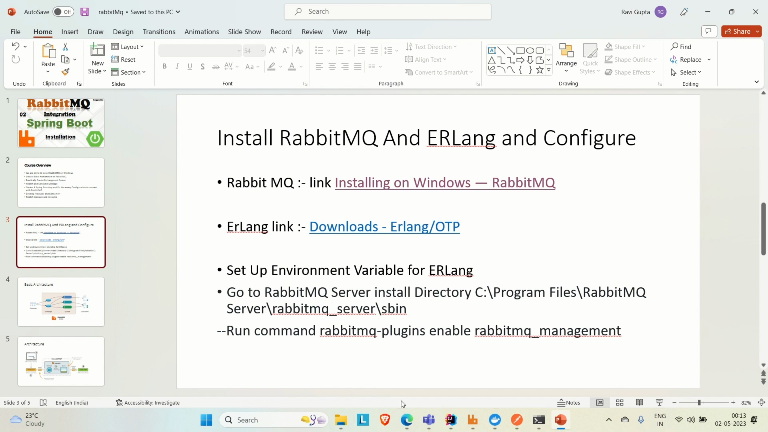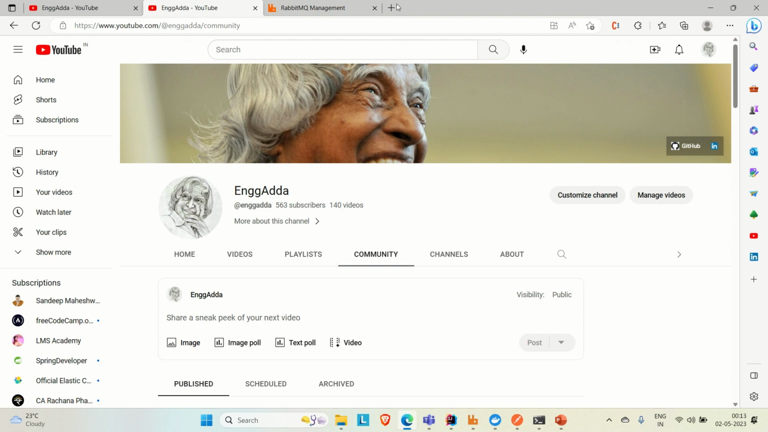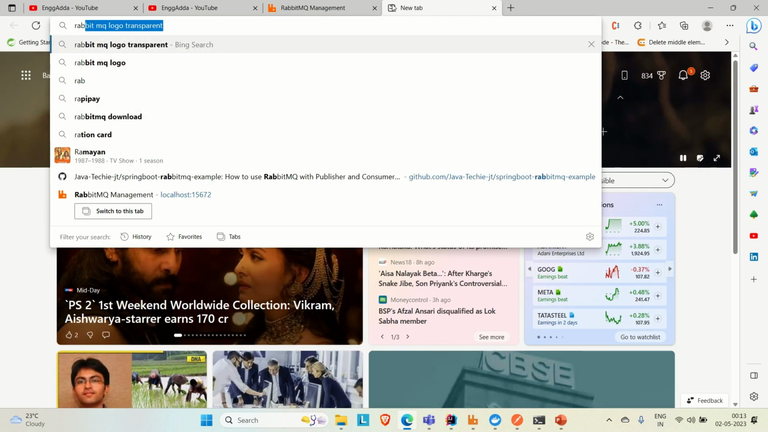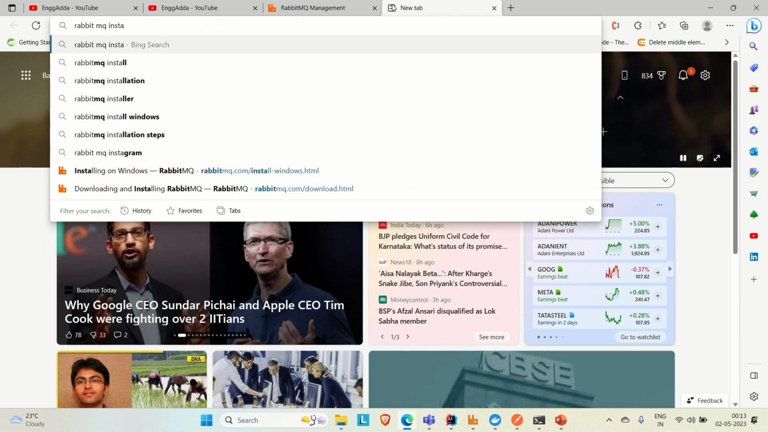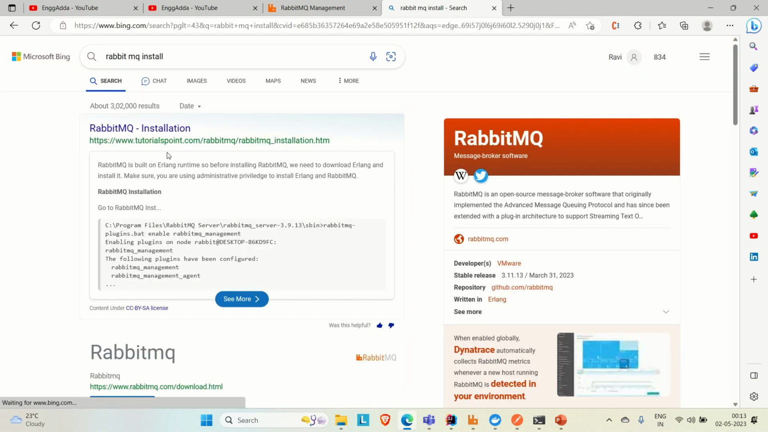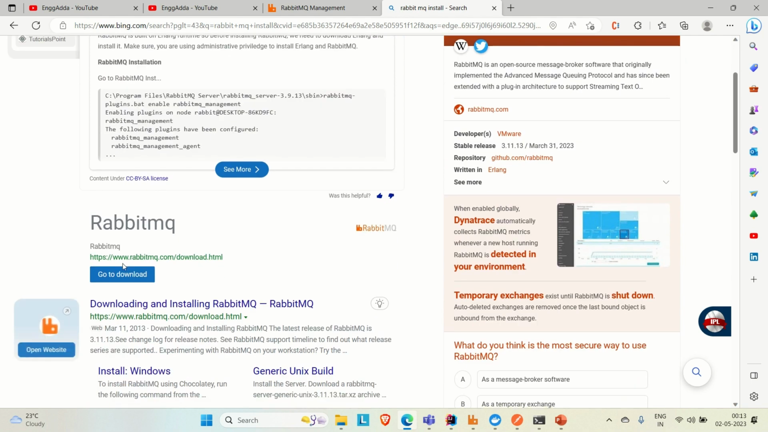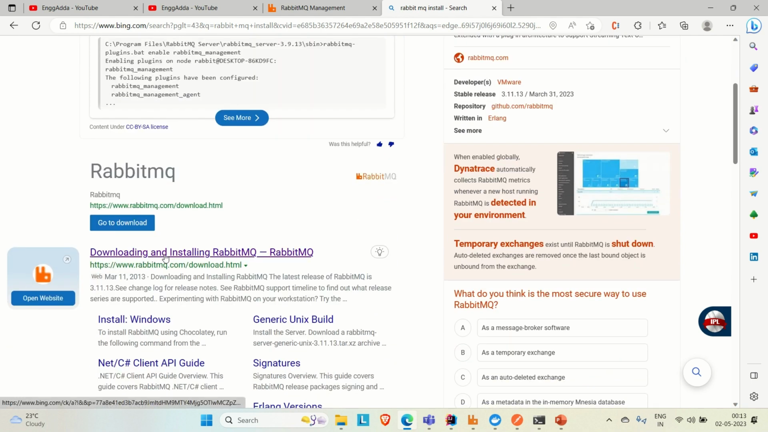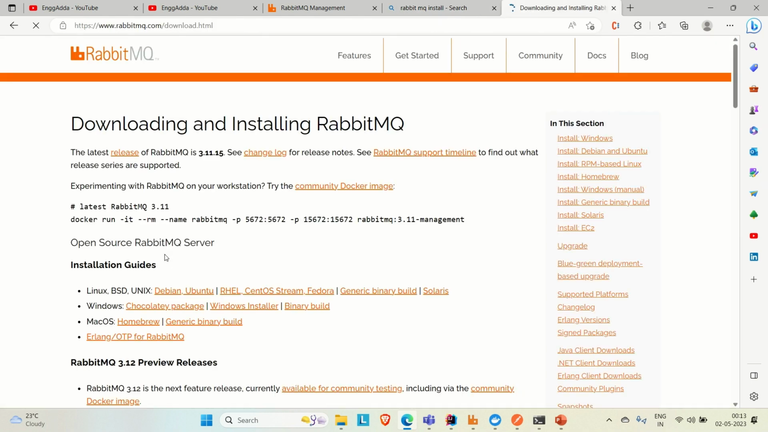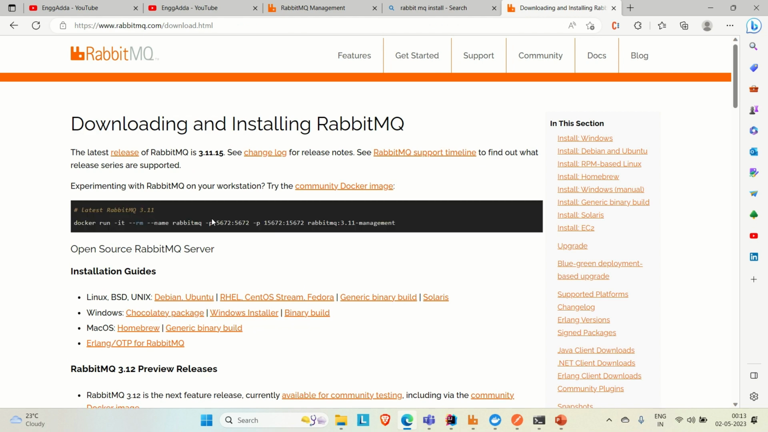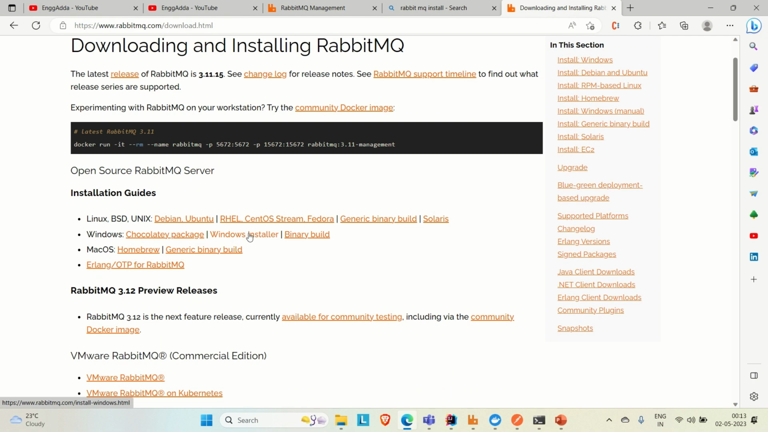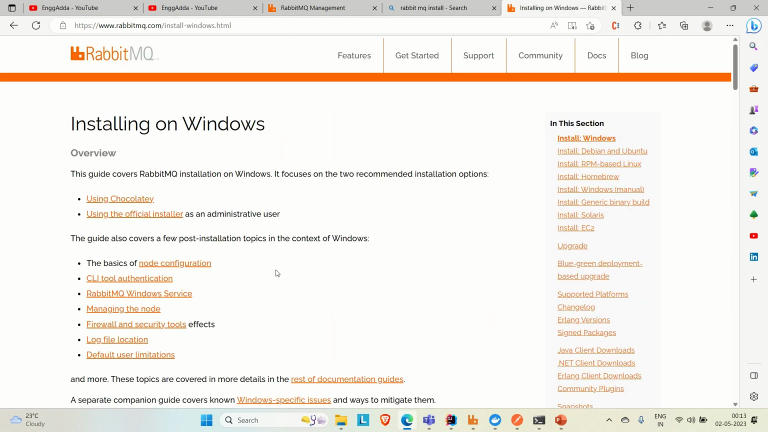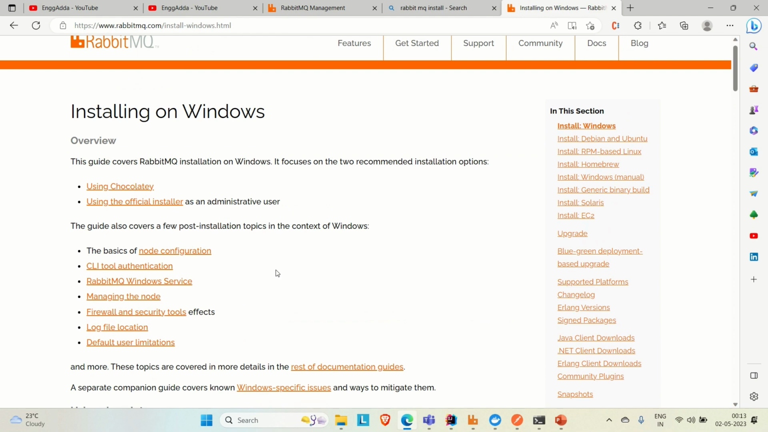Else, you can directly go to the browser and look for RabbitMQ installation, something like that. You can search for it, go to the RabbitMQ site, and download and install RabbitMQ. You have to download it for Windows, right? So you can click on this Windows installer, and now you are on the page.